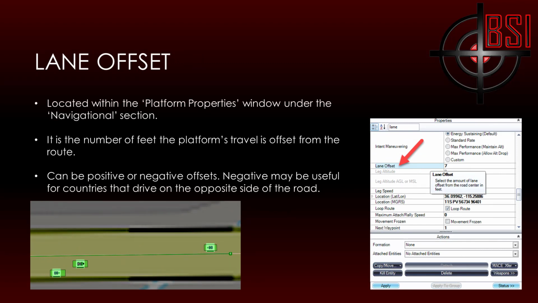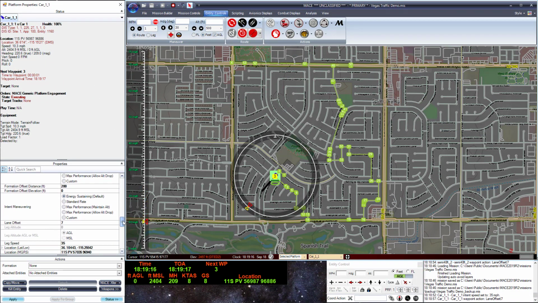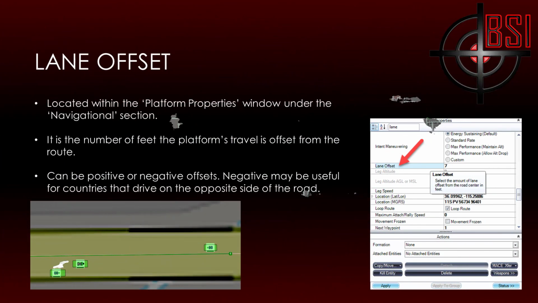You might notice that when you use the Easy Traffic tool, the waypoints for each platform are placed in the center of the road. To prevent all the vehicles from running into each other, we've implemented a lane offset feature. This feature is found within the Platform Properties window under the Navigational section. As the tooltip indicates, the offset is the distance in feet from the center of the road. When using Easy Traffic, all of the vehicles will be given default offsets to ensure proper navigation.